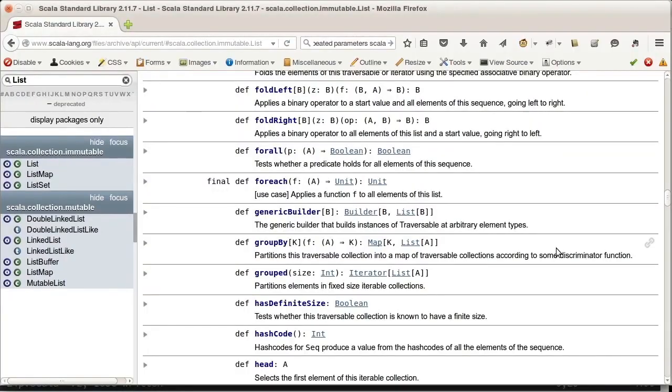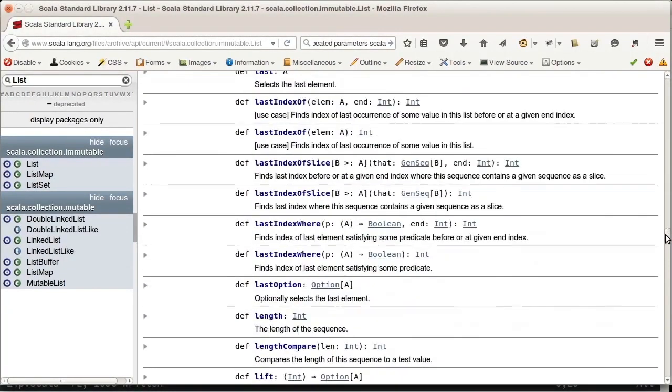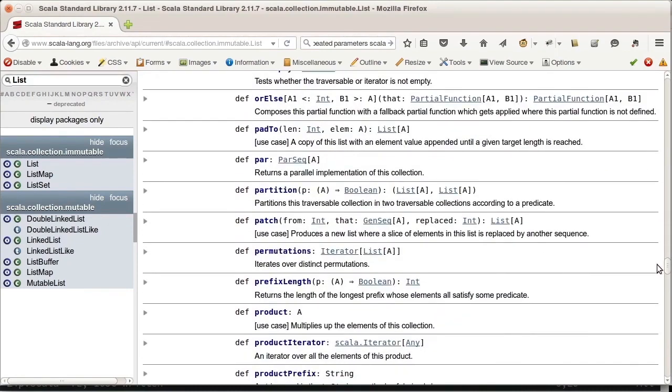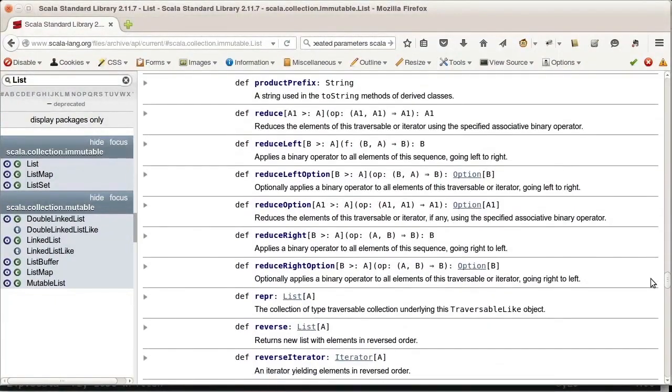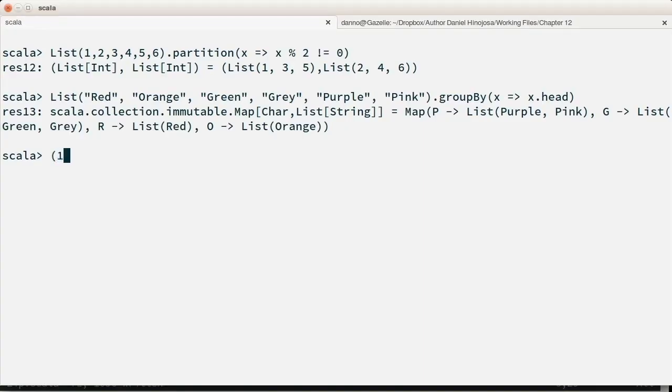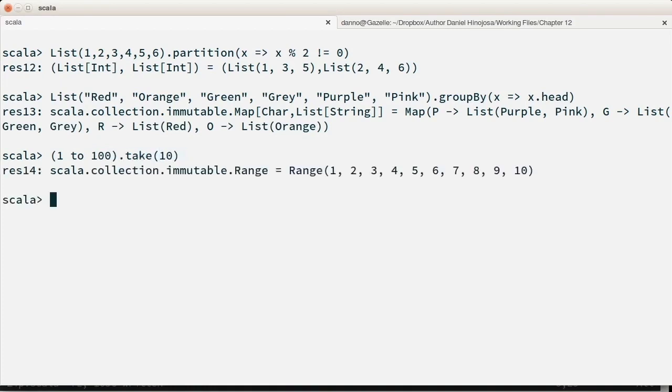All right, let's scroll down a little bit and let's see what other good stuff we could find. We know what make string is. There's partition. We just tried that one. Let's try one down here and let's call take. Take is going to take a certain number of elements. This is actually a really popular one that's used often in functional programming. Let's do 1 to 100 and take 10. We just take the first 10.